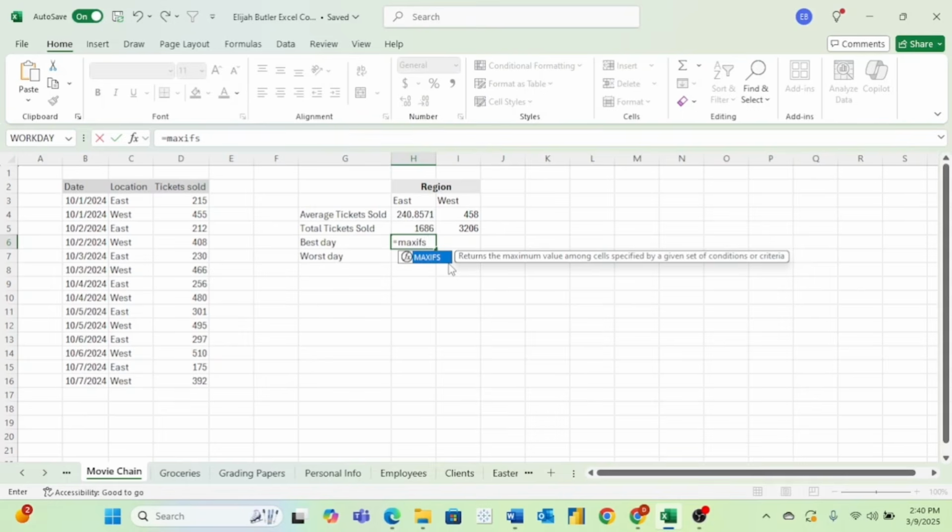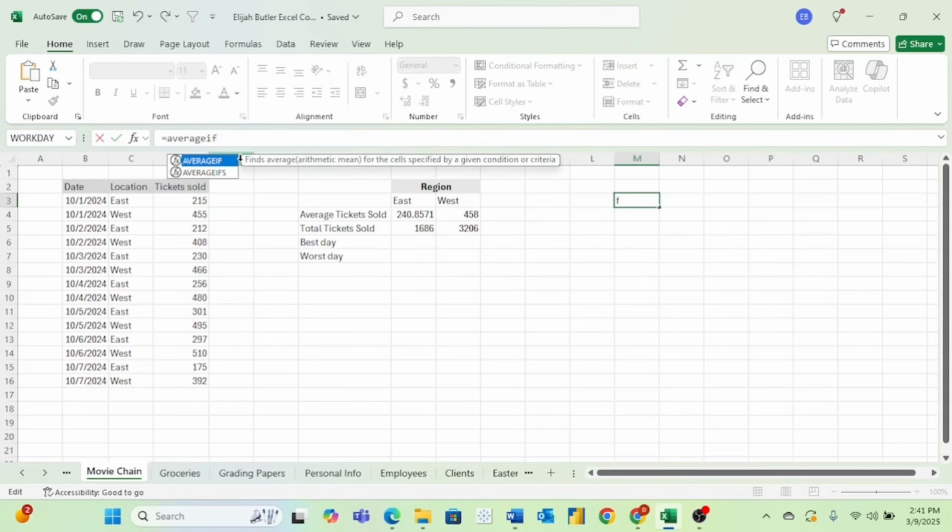Now that we're going to be using this MAXIFS formula, it's a good time to point something out. For some formulas like the AVERAGEIF, you can see we have two options. We have the AVERAGEIF as well as the AVERAGEIFS. The AVERAGEIF is just like we showed, where you can find the average of a range of cells for some kind of condition.